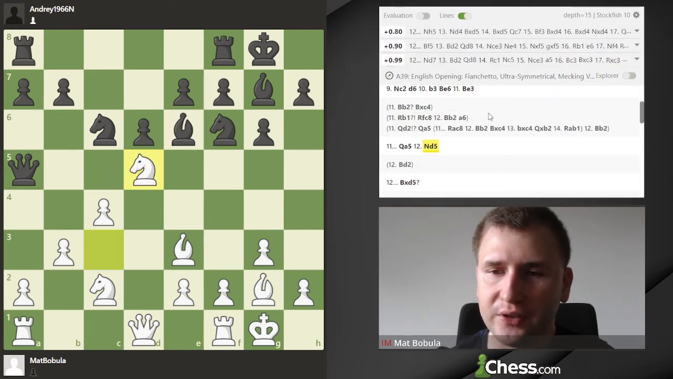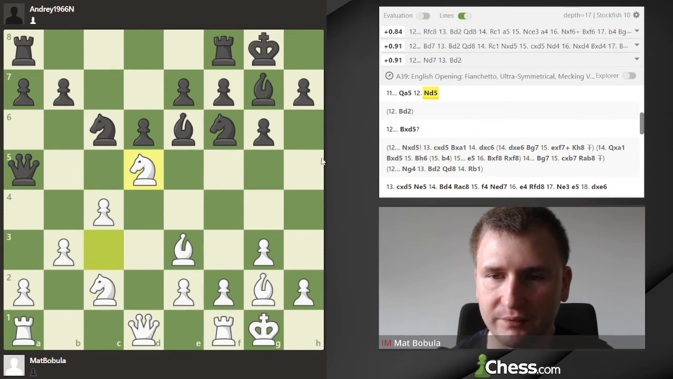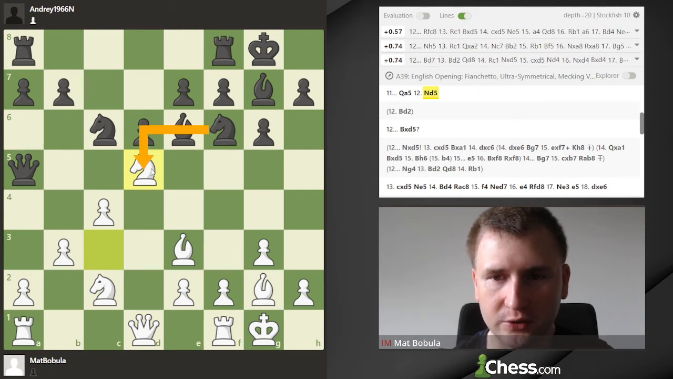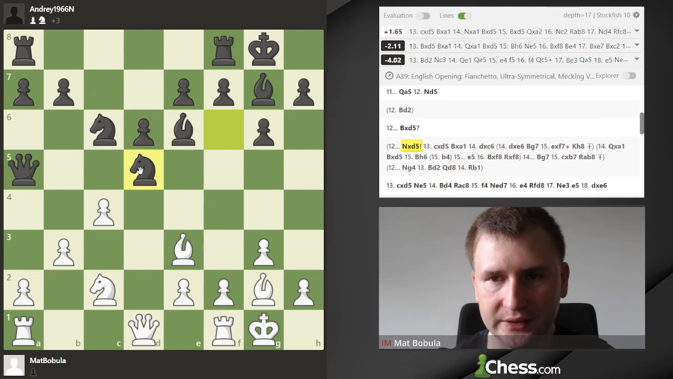But if you remember in my analysis, you can see that there is knight takes d5 with an exclamation mark, which means that knight takes d5, in my opinion, would be a good move. So here I apparently made a mistake. So let's take a look. Knight takes d5, c takes here.